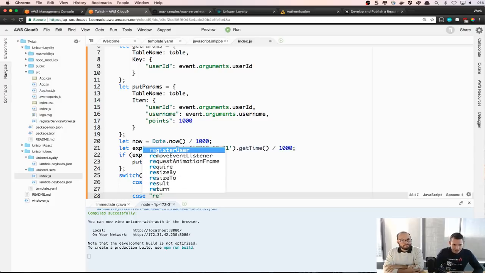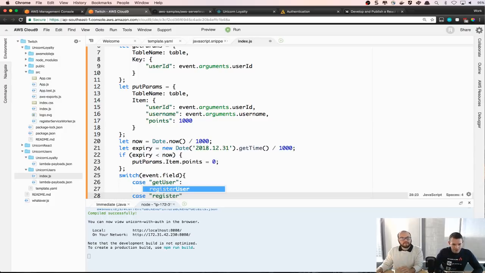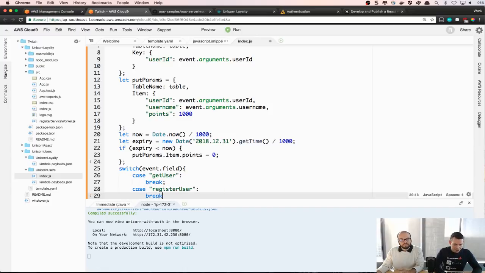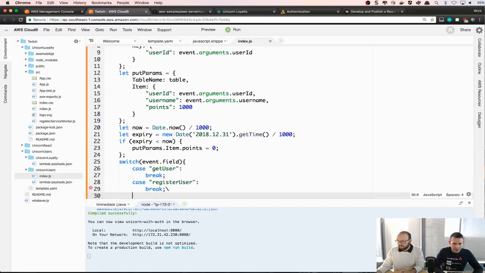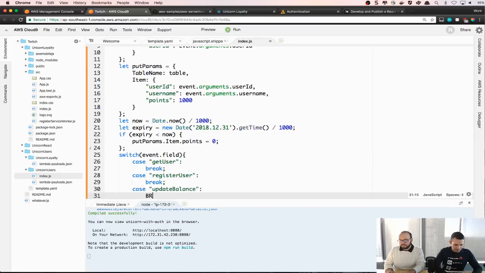Okay, so register. So this is where I'm going to register my user, right? Because first I need to check if my user exists. Okay. I do a get user. So if the user doesn't exist, I can register my user. Right. And then finally, I do update user or update balance. Is that, yeah, there's a bunch of capital B, right? Yeah. Okay. I mean, add a break in there. Add a break, and I'm just going to.